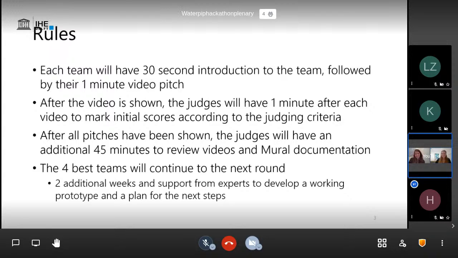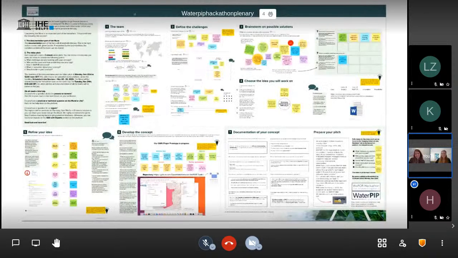So if you don't know what a mural is, it's an interactive document that the teams have been working on all week. So it takes them through the creative process, and they can define challenges, brainstorm possible solutions, they refine their ideas and develop their concept. And finally, in section 7, they document their detailed concept and prepare for the pitch. So this is just extra information that both the coaches and the jury members will have available to them.